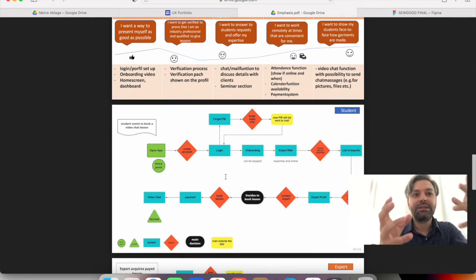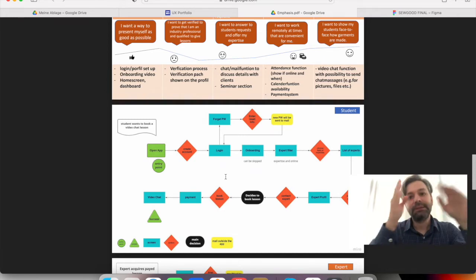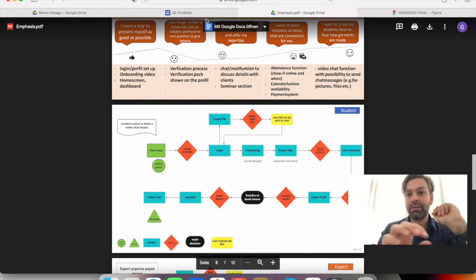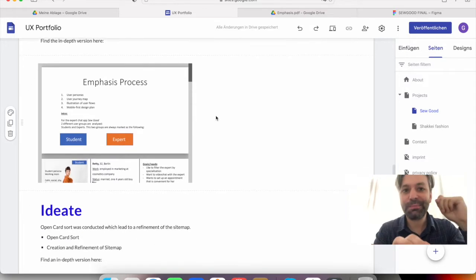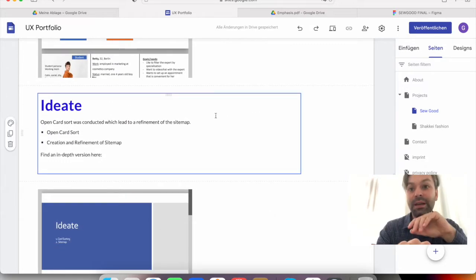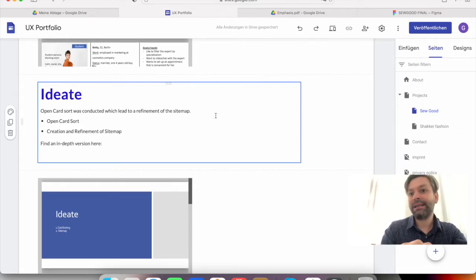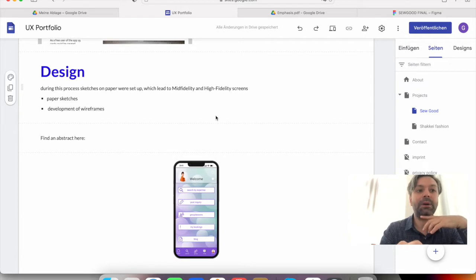The blue one is always the student, and the orange is always the expert. Then, just to quickly recap, you have the whole flow from opening the app to the video call. You can see this very detailed in the portfolio if you would like to dig deeper into the project. But let's get back to the project itself. The next phase was ideate, so I did an open card sort, refinement of the sitemap, and so on.